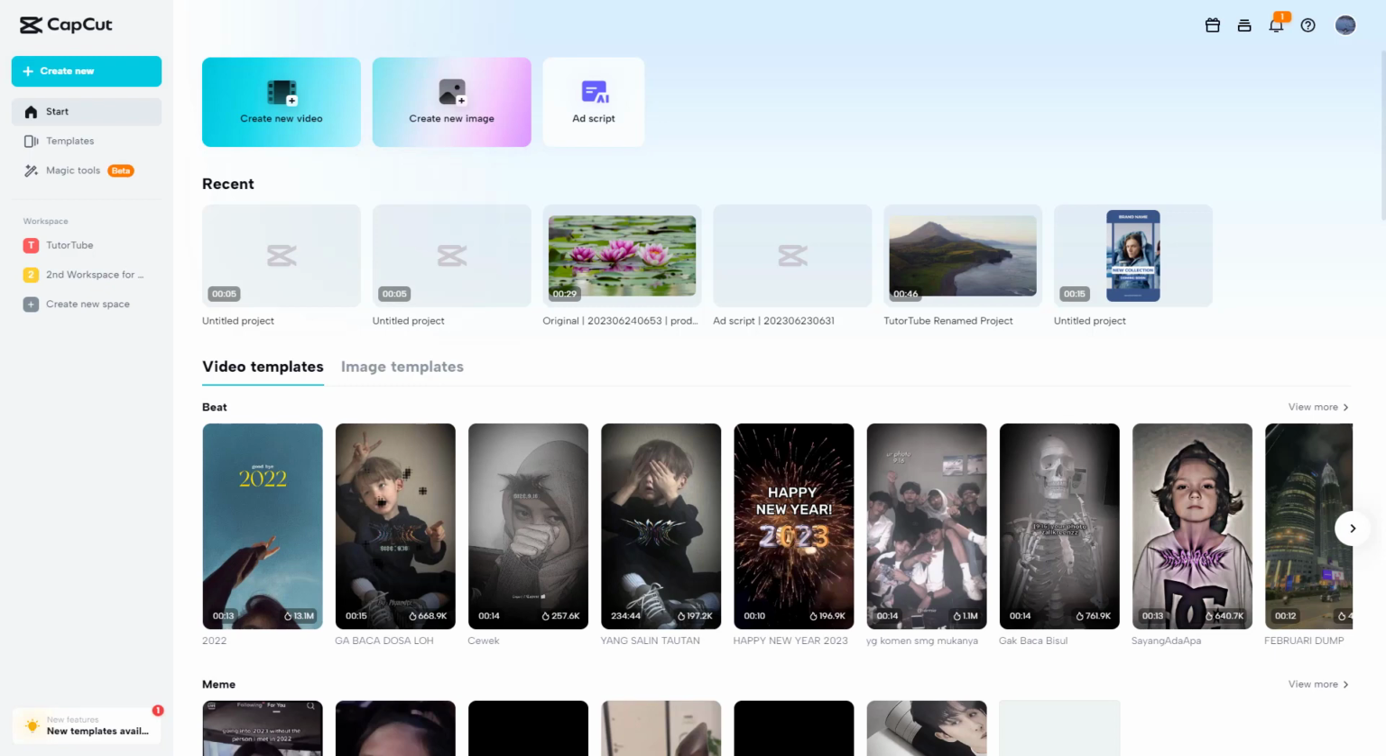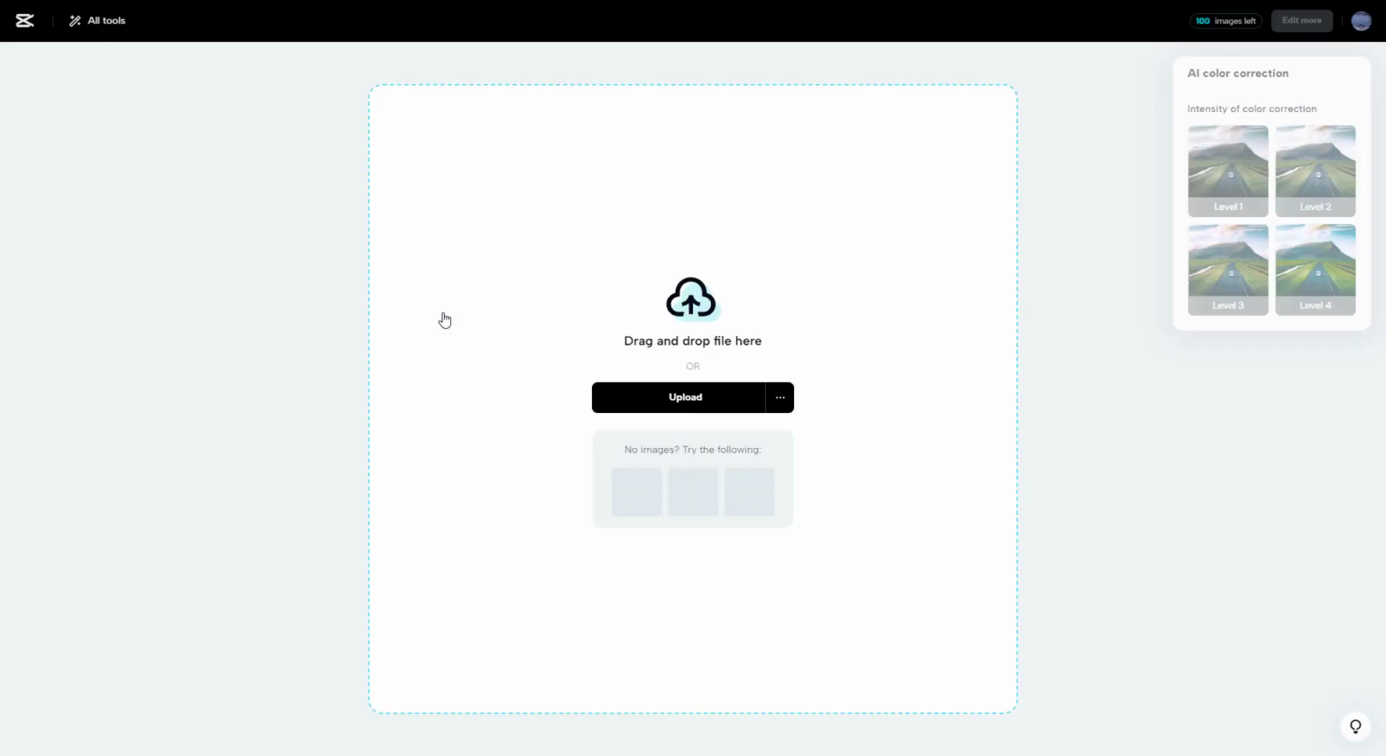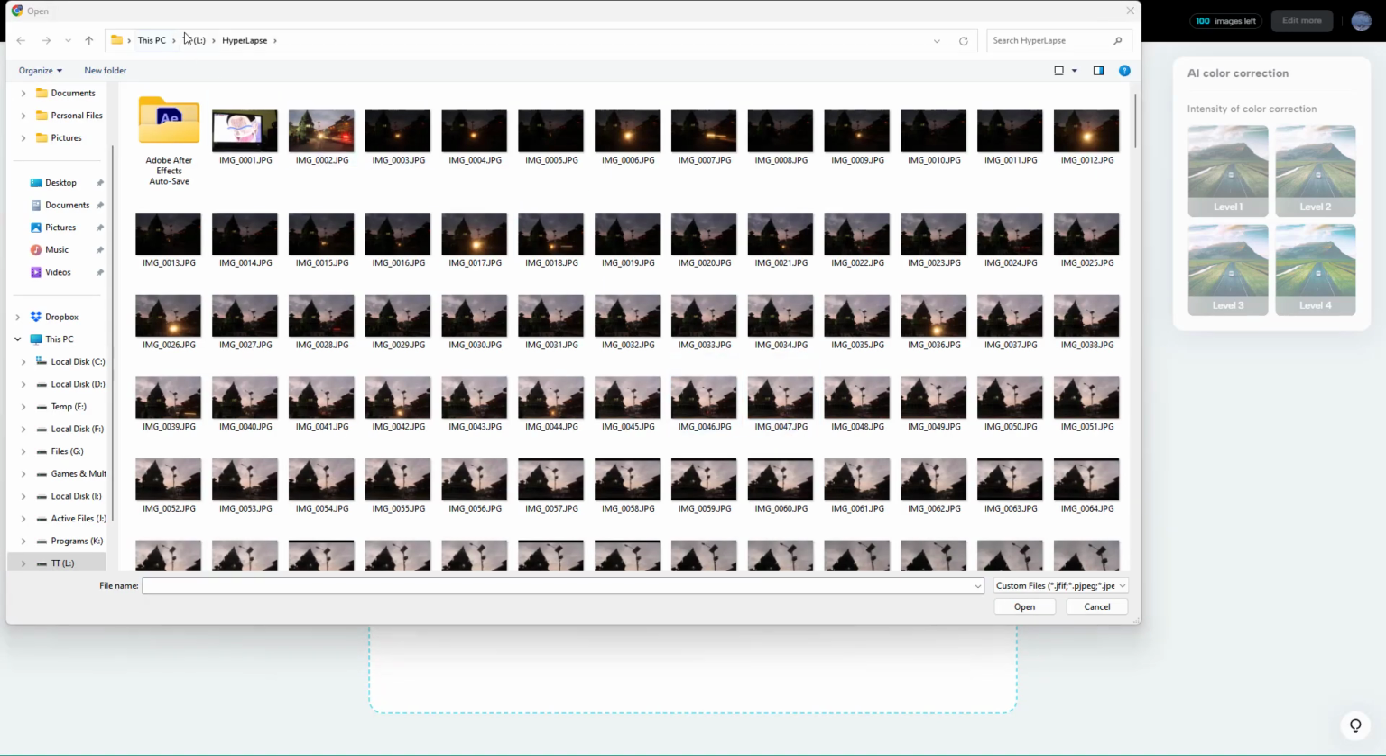So one of the tools you can utilize in CapCut under the magic tools is the AI color corrector. To access that, I'm going to go under the magic tools right here and click on AI color corrector. Once I do that, I can upload a photo right here. So I'm just going to click on upload.